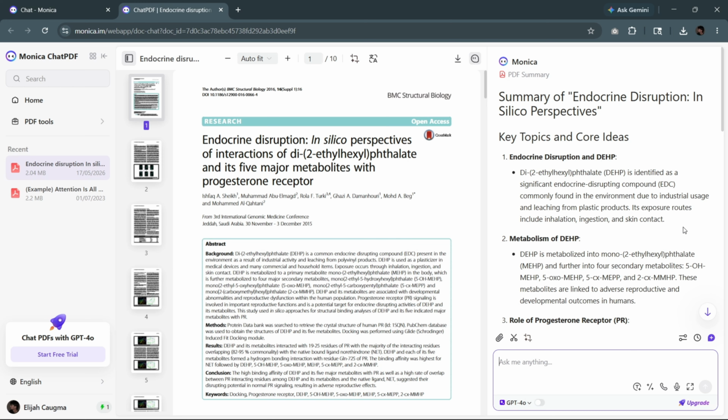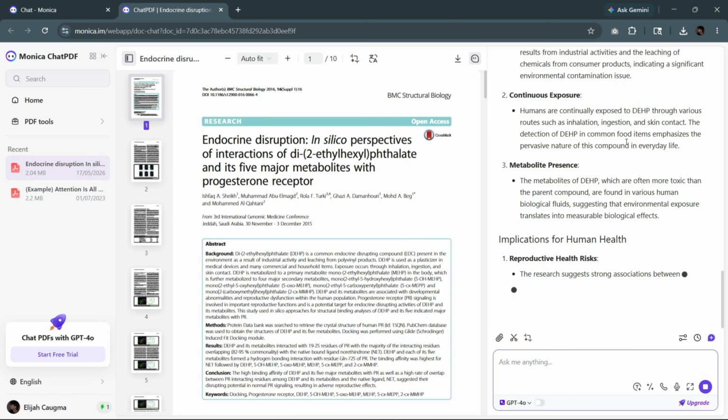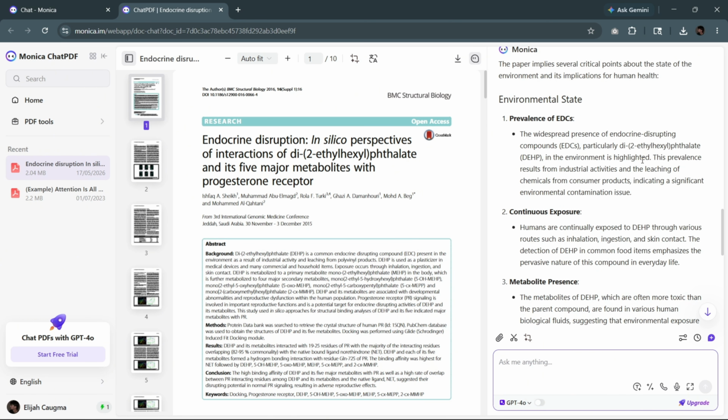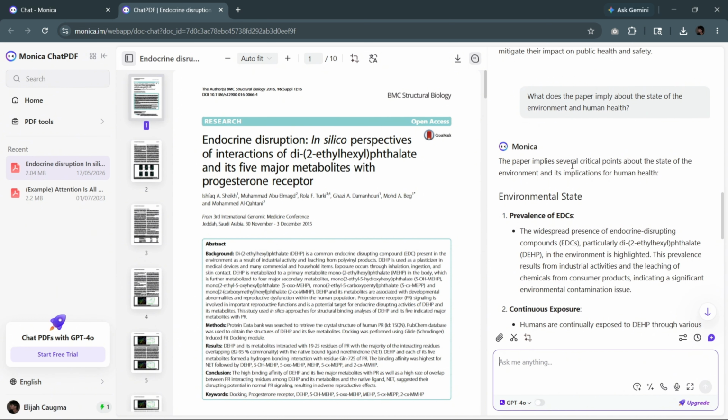So in this case, I'm going to ask it something simple, like what does the paper imply about the state of the environment and human health? So here we go. It gives us overall a very in-depth answer. The paper implies several critical points about the state of the environment and its implications for human health.